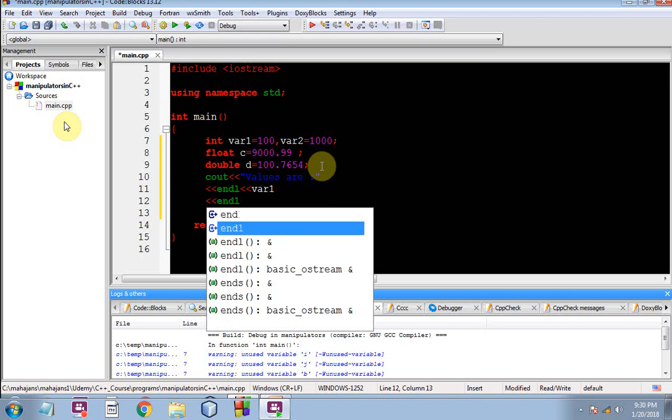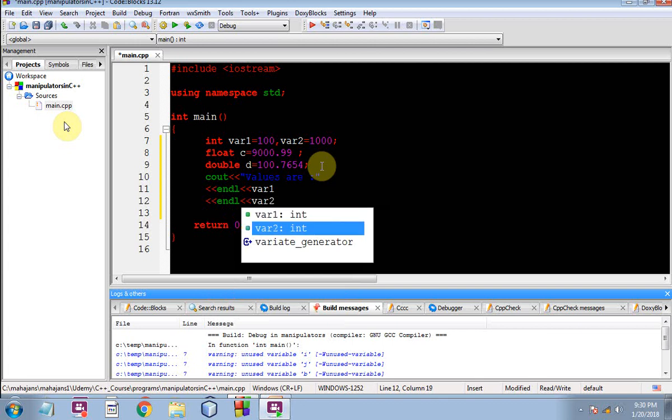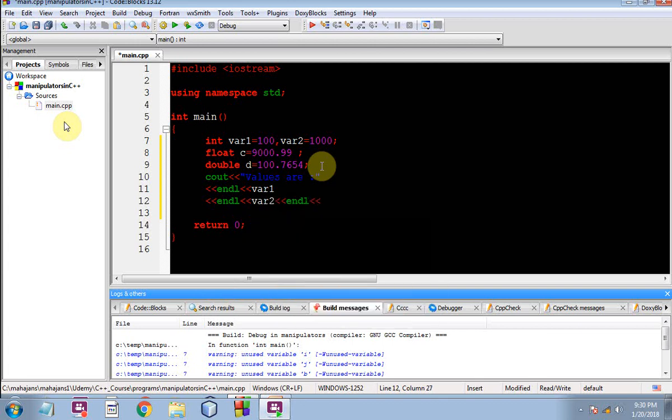I have pressed enter, and after pressing enter I have again written the insertion operator, that is the double less than symbol, and then again the insertion operator and var1. Again I pressed enter and went to the next line without giving a semicolon. I am giving the semicolon only at the end, after printing the value of the last variable d. So this whole thing constitutes a stream. The condition is that each line should start with an insertion operator. This is our output stream because we are using cout.